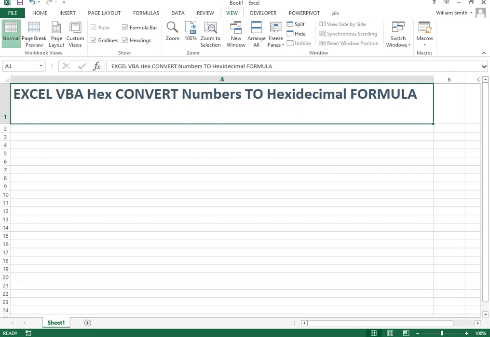Hi viewers, today we're looking at the Excel VBA Hex function, which basically converts a number to a hexadecimal value, and sometimes, if it's the same as a hexadecimal value, it leaves it as the same number.